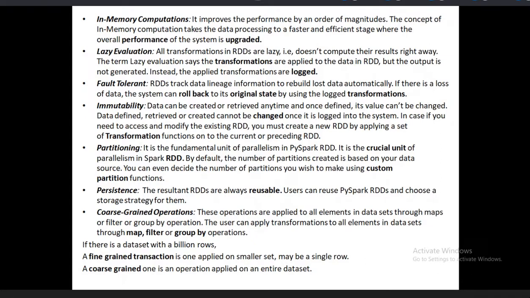Once you have executed any action on your associated transformation, then only it will return the data, then only it will contain the data. The term lazy evaluation says the transformations are applied to the data in the RDD, but that output is not generated. Instead, the applied transformations are logged in memory. This is one of the advantages of the RDD.